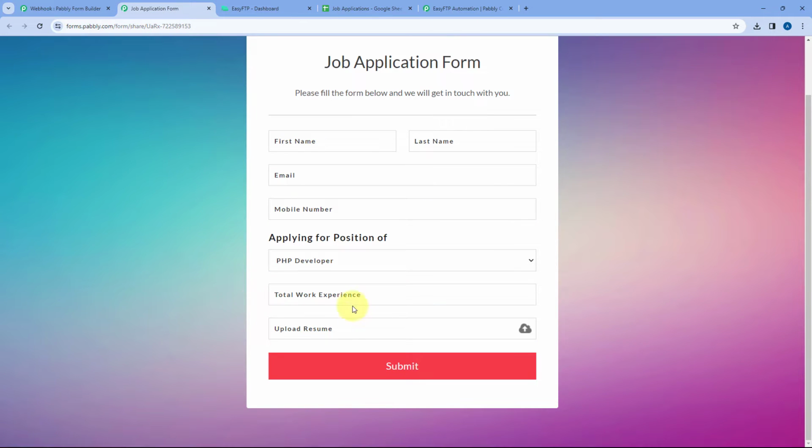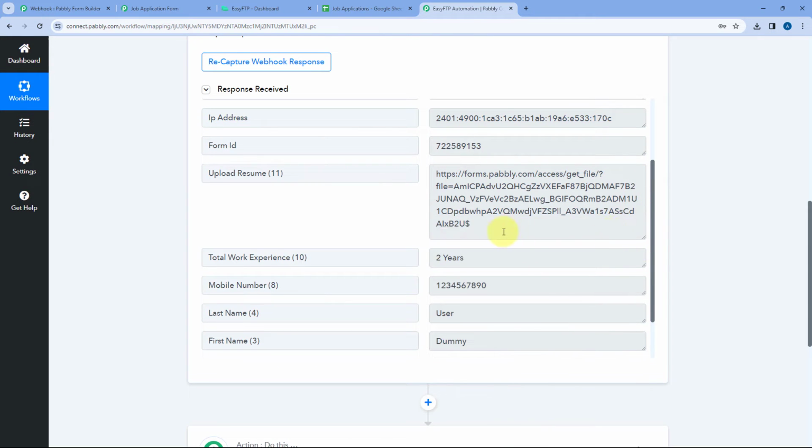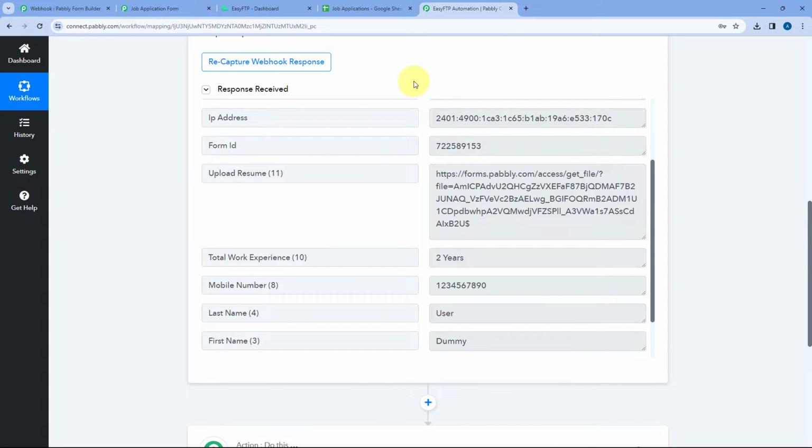And in this online form, the user has also uploaded a file, that is the resume. And here we have received the link, the URL of that file as well in our Pabbly Connect workflow. Now, I want to upload this file. I want to add this file to my server using EasyFTP. And we are going to automate this process with the help of Pabbly Connect. So let's see how it is done.